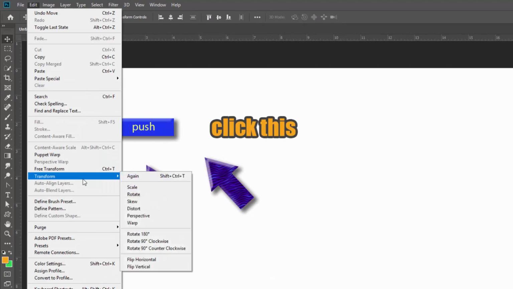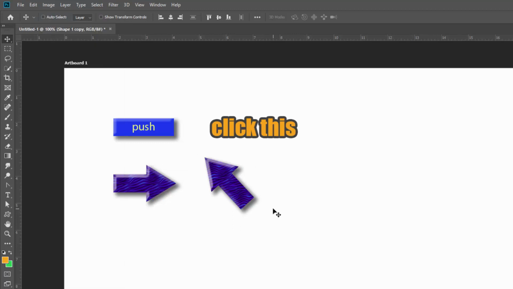Under Edit, Transform, you can flip horizontal, vertical. You can warp things, scale them, rotate. Typically, scale and rotate and flipping are the ones I use the most. Once in a while, I've had to warp or distort things, but usually those are the most common. So really, there's an unlimited amount of different combinations here. You can try different shapes. You can fill it with different things, add different effects, and you can end up with many different looks for buttons.